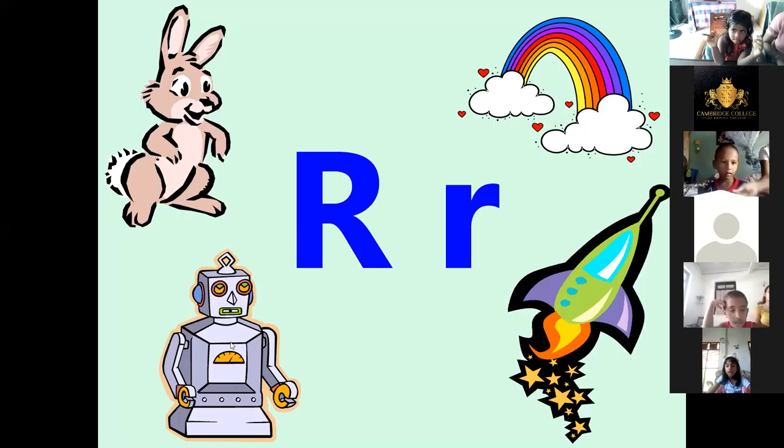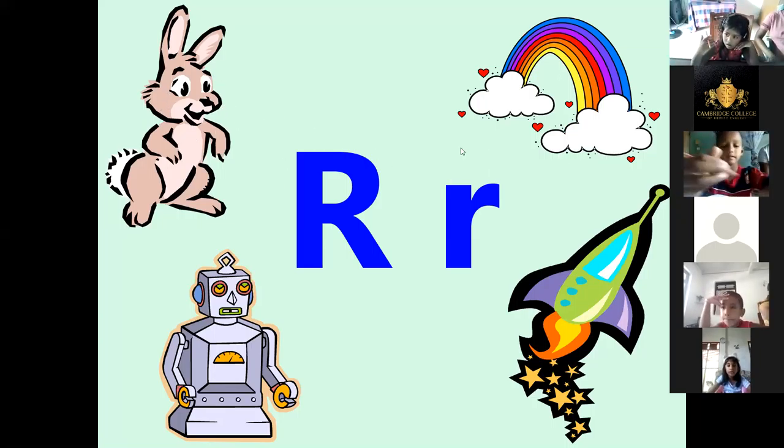So that is a robot. Last one is a rocket. R for rocket. You can see now 4 words that start with letter R. Say it again. R for rabbit. R for rainbow. R for robot. R for rocket. Okay. So rabbit, rainbow, robot. And also you can see there is a rocket.